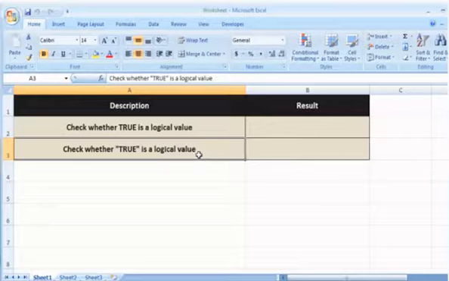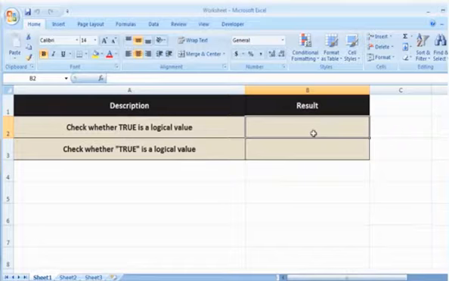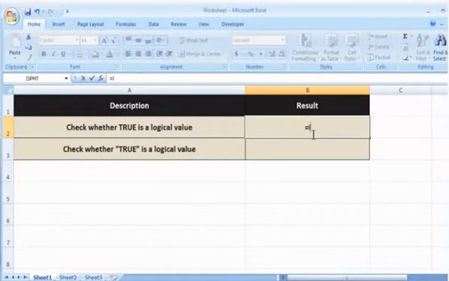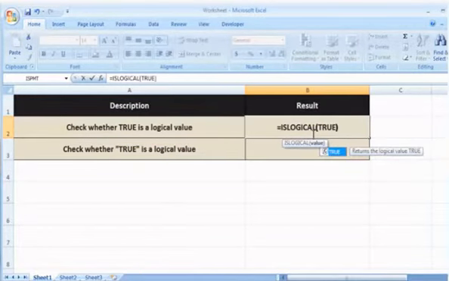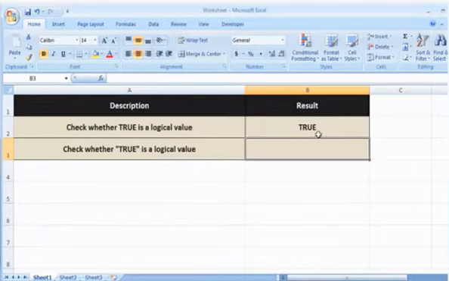In the first example, to test whether true is a logical value, select the cell where you want to get the function's result. Type =ISLOGICAL(TRUE), and then press the Enter key. You will get the result as true if the value refers to a logical value. Otherwise, it will return false.